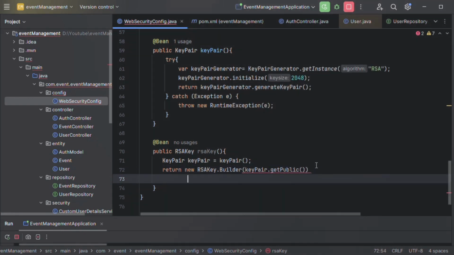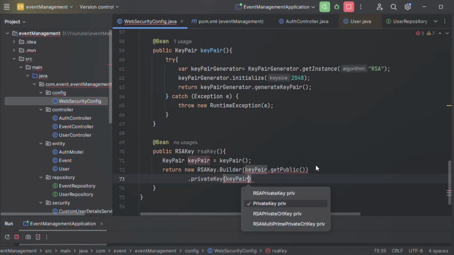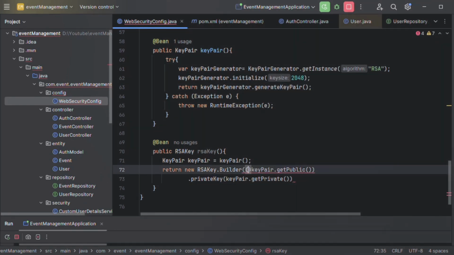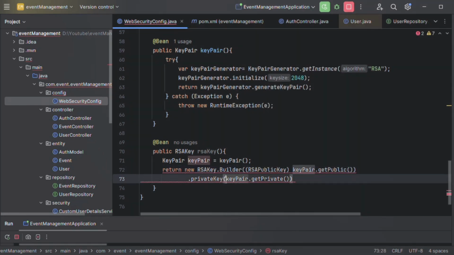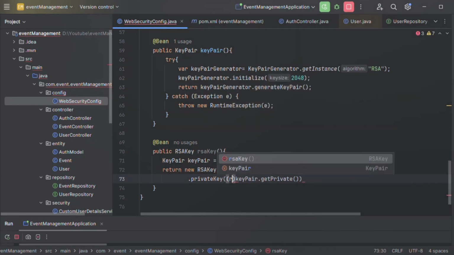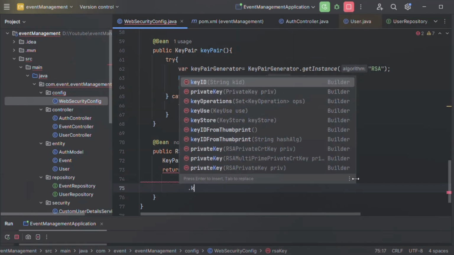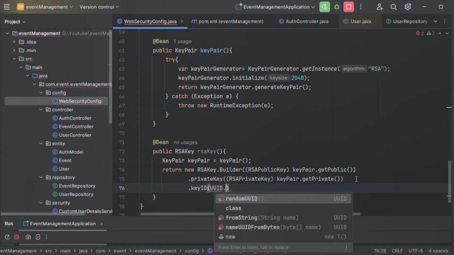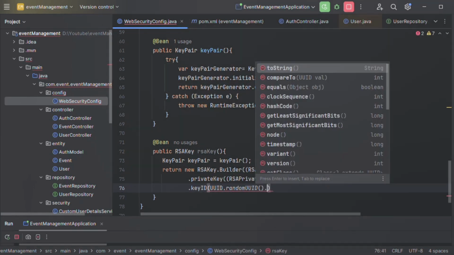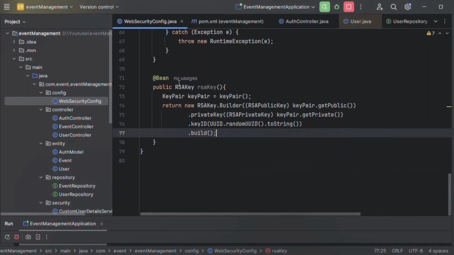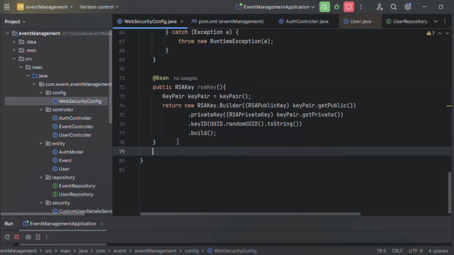Inside the builder we pass the key pair dot get public key. Then we have the private key. Key pair has a method to get a private key. Let me typecast this. This is the RSA public key and this one is the RSA private key, to get a private and public key. Now the ID, generate the random ID, UUID random UUID, convert it into a string, then call the build. So we will create the object of this RSA key and return that object.